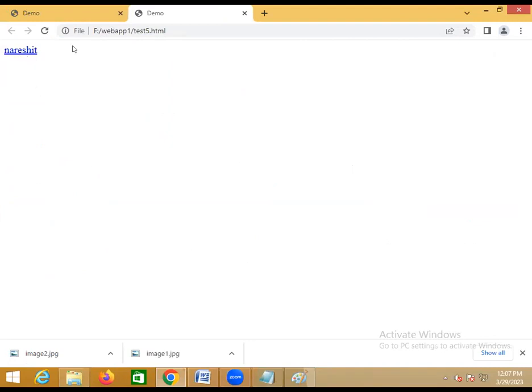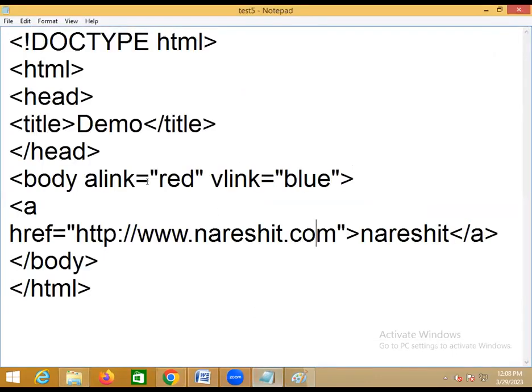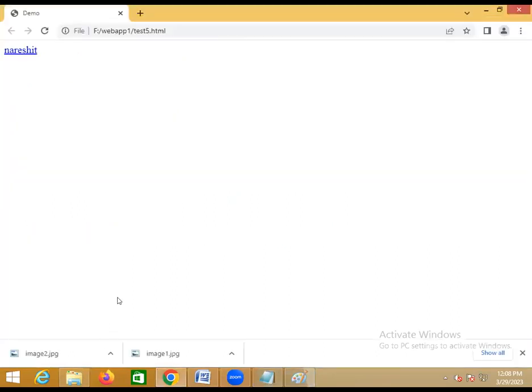Now, what is the active link? All right. What is the active link color here? Red only. Okay. Visited link is blue. Active link is red. Means if you open it a number of times, your browser will store it in history, or not? Yes. Now, suppose Naresh IT is here.